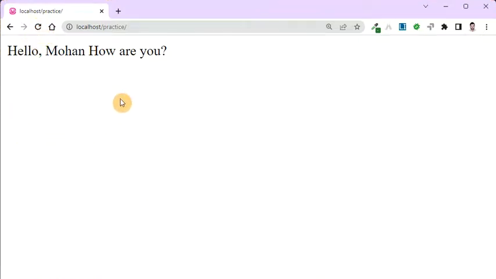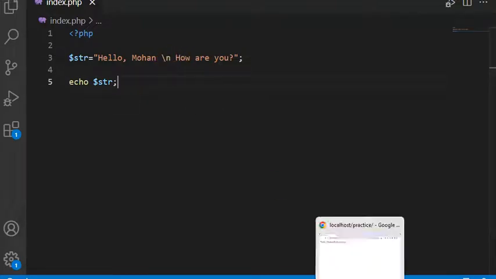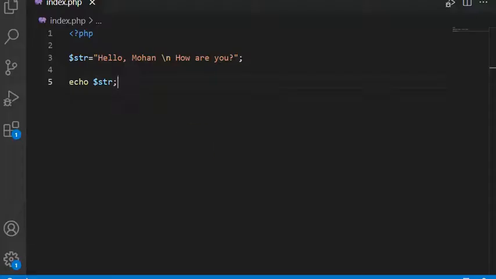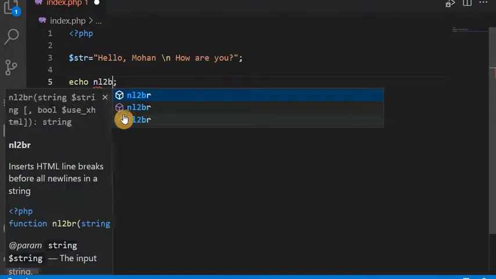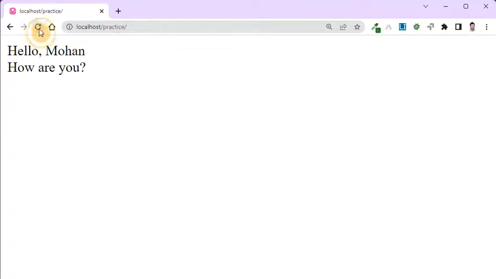So guys, you can see here it is showing Hello Mohan, how are you? However, we have given the backslash n here, but it is not being interpreted as a new line. That is why it is not coming on a new line, it is coming on the same line. So to convert this new line to the line break, we can use nl2br, new line to br tag. It will convert that new line to the BR.